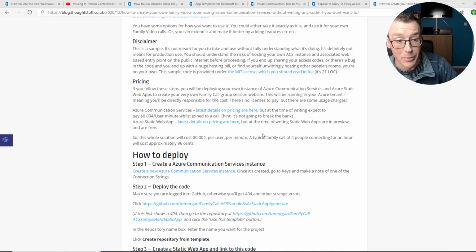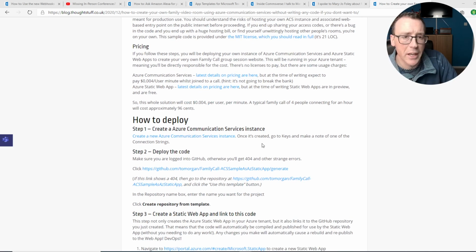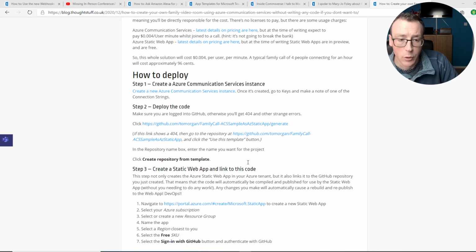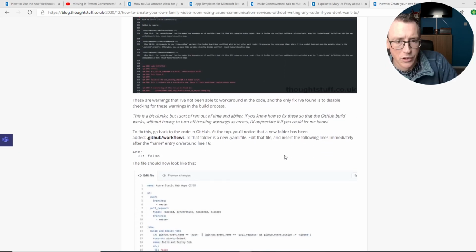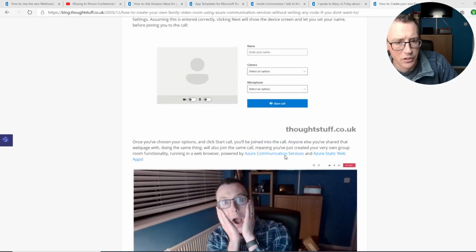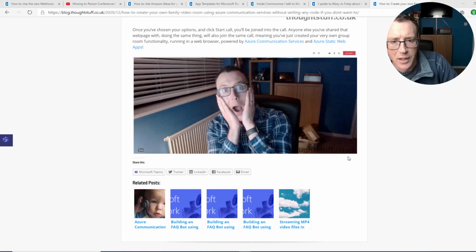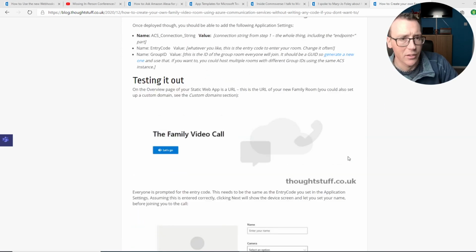And there's a bit about pricing. It's very cheap, because you're really only paying for the per minute costs of using ACS. And then I've got all the instructions as well, and there's some screenshots down here as well, so you can see how it looks. You can have that up and running within 10 minutes, something like that.